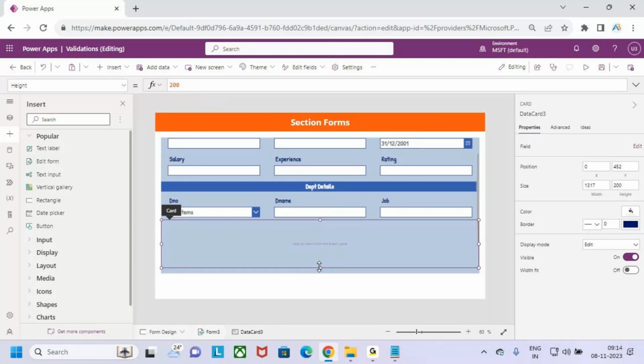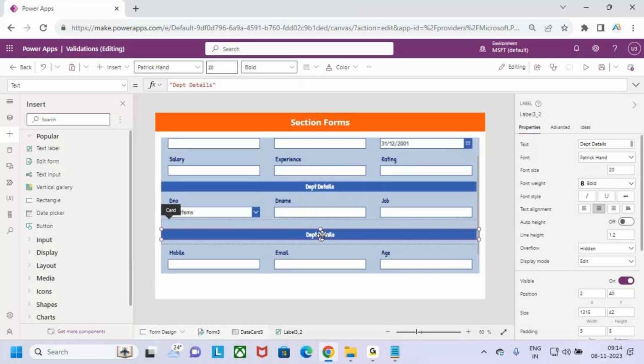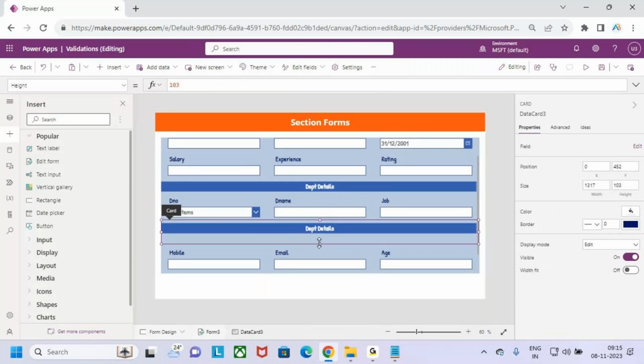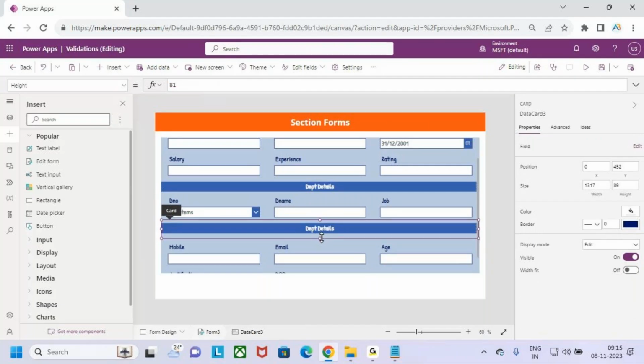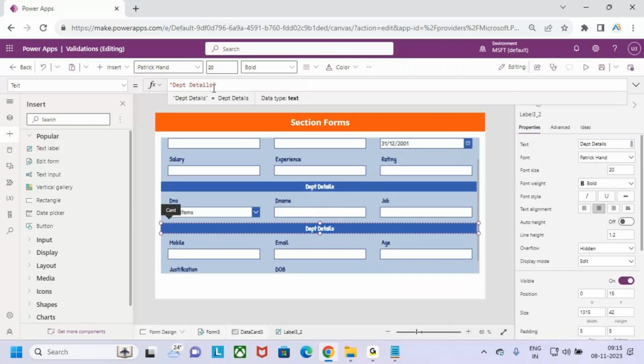Increase it horizontally, reduce it, copy and paste this text control. Copy the text control, paste it here. Just move it to the side. Now reduce the size of this data card. Let me change the display name here. The text I want to keep here is EMP info, employee details, guys.